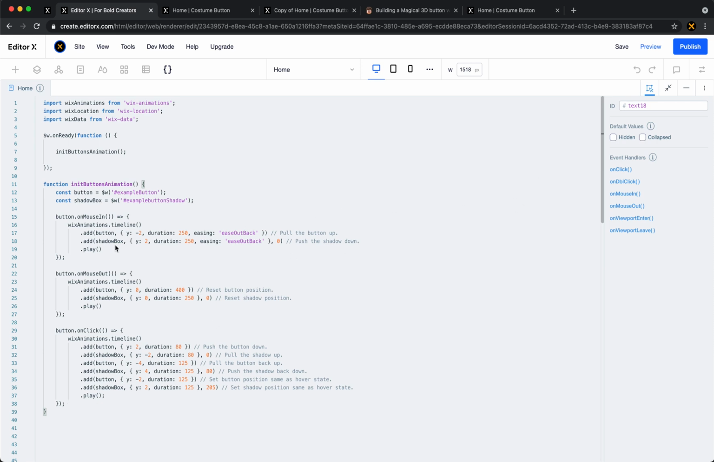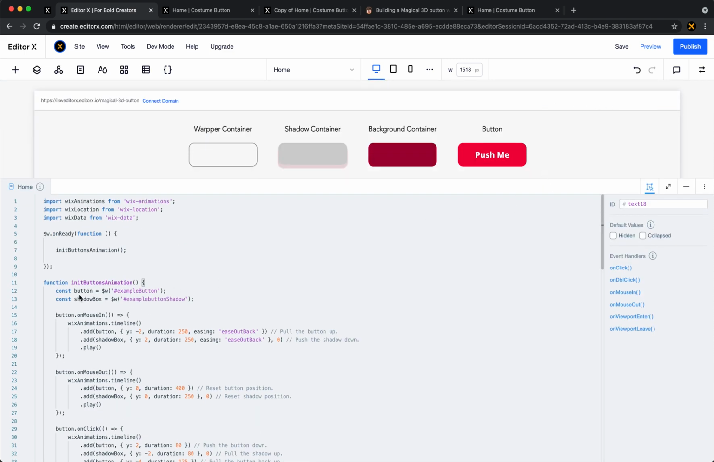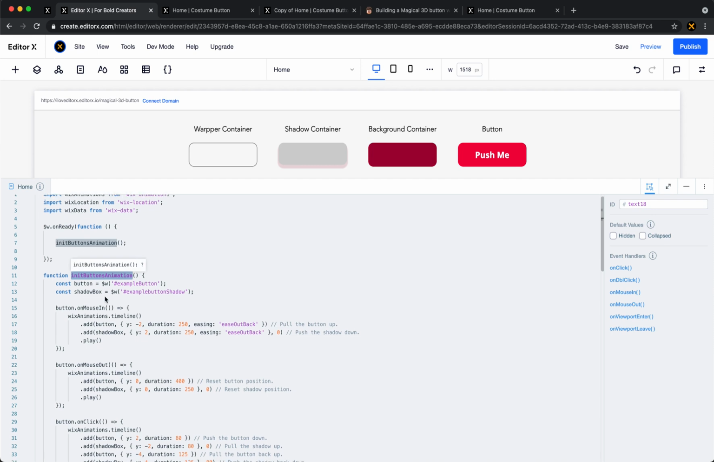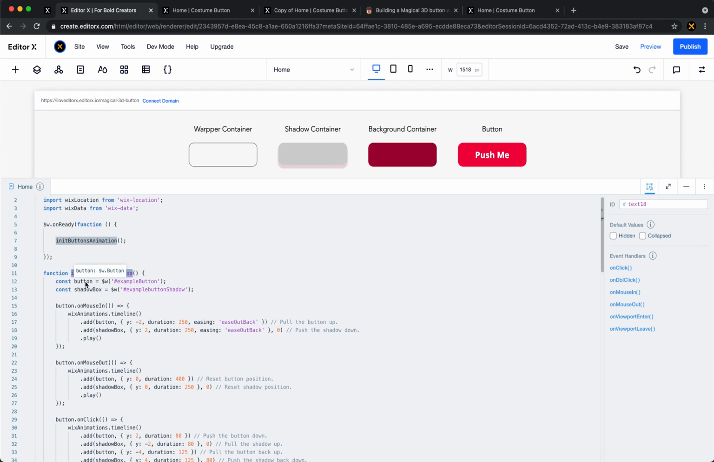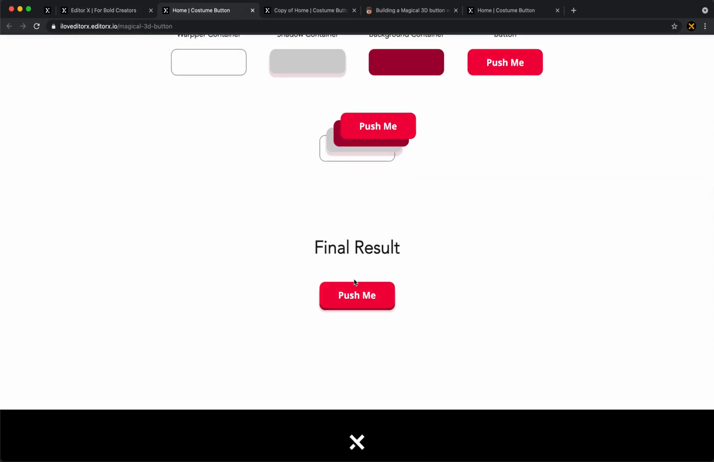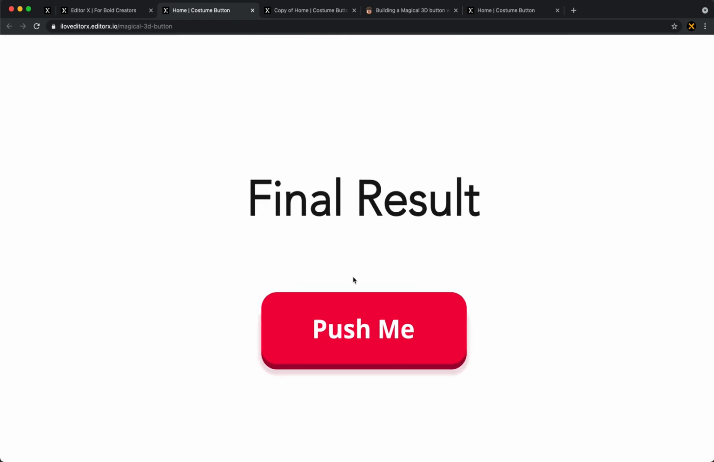So basically what I did, I created a function that initializes the animation, and I store the button and the box shadow. Why only these two elements? Because only these two elements make the animation. The body is doing nothing, basically, the dark red. But when I'm hovering, you can see that the button makes some animation. It goes up, and the shadow also goes in the opposite direction from it.